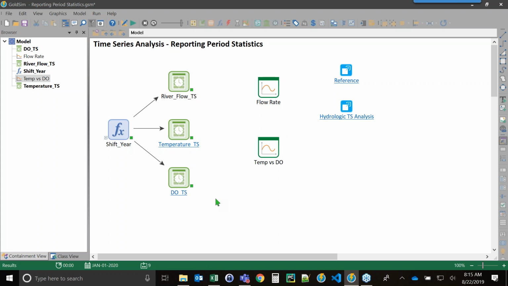Or you might need to do a time series analysis of a model result, of a time history result in your model. So either of these types of analyses might require a bit more. So let's continue on from here.